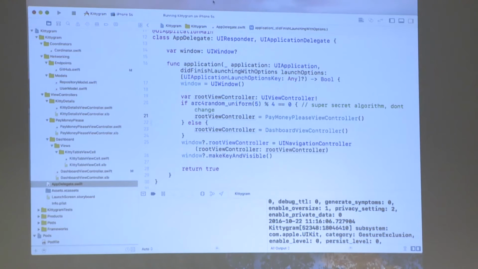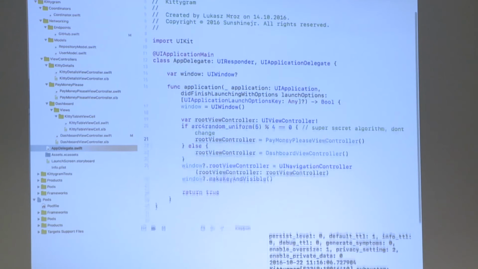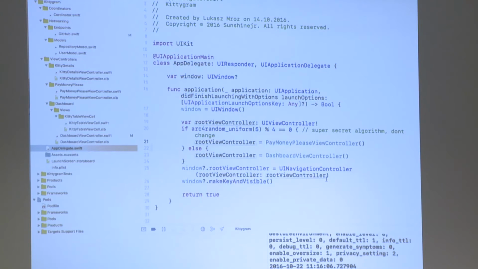And this is, I might enlarge the Xcode. It would be a lot better. Is the font all right? Okay, just hide the debug.